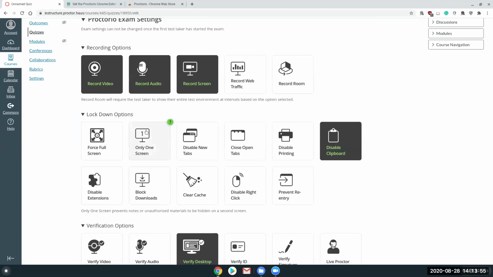The next option here is only one screen, and this prevents students from having multiple monitors during the exam. If you are selecting record screen, then we highly recommend selecting only one screen as well, because with only one screen, they will have to physically unplug any additional monitors they might have.